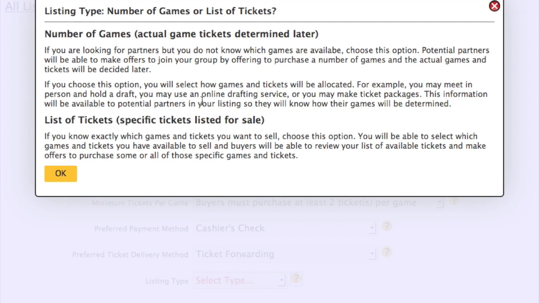The other type of listing is a list of tickets. So these are the specific tickets that are listed for sale. So for example, if you have 80 games and you already have allotted 60 of them and you have 20 or so left, you can list those specific 20 games for sale, and then individual buyers can come in and make offers on those actual tickets.